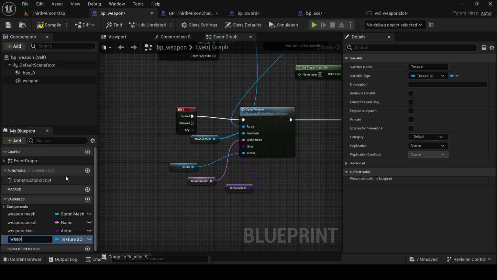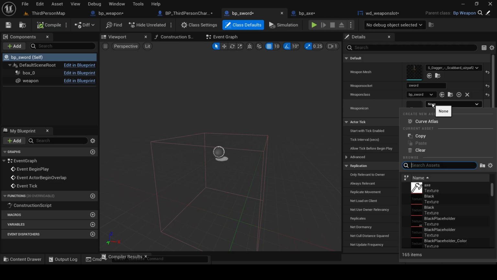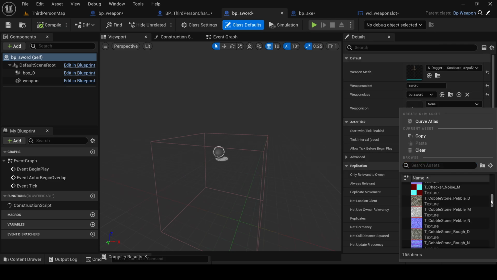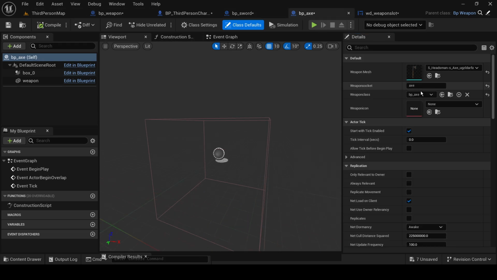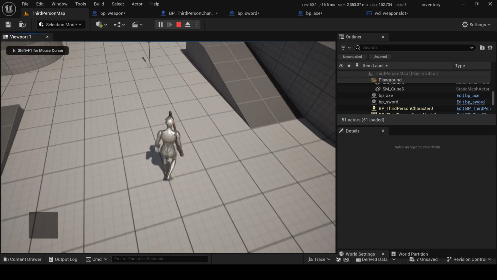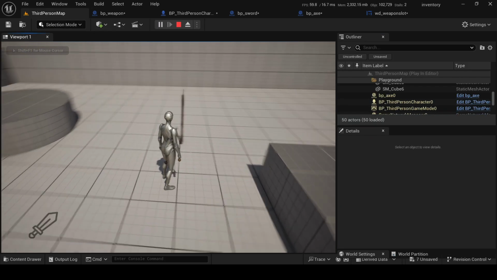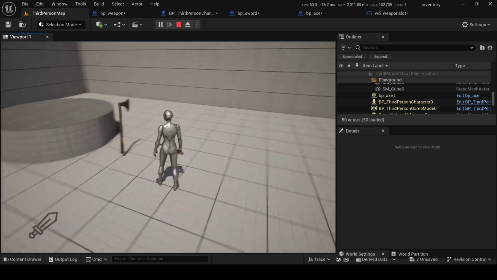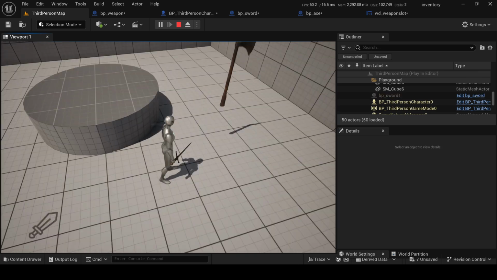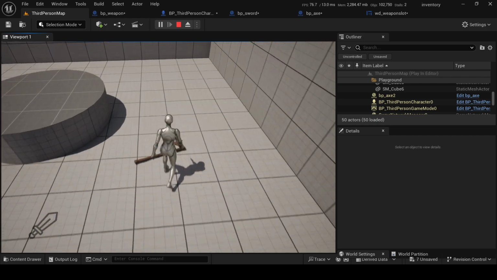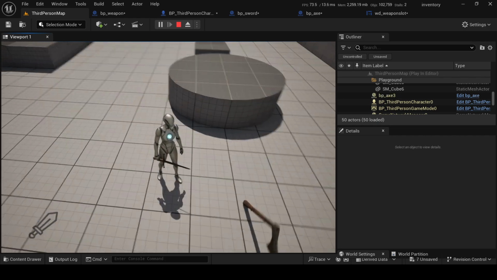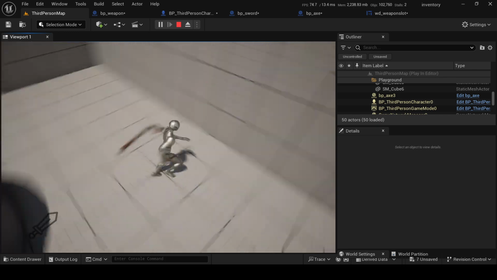So weapon icon, go to the sword and give it the sword icon. The axe, give it the axe icon. Okay, let's try this out. Okay, as you can see, this is how a weapon slot looks like in games. So it's pretty easy to implement.